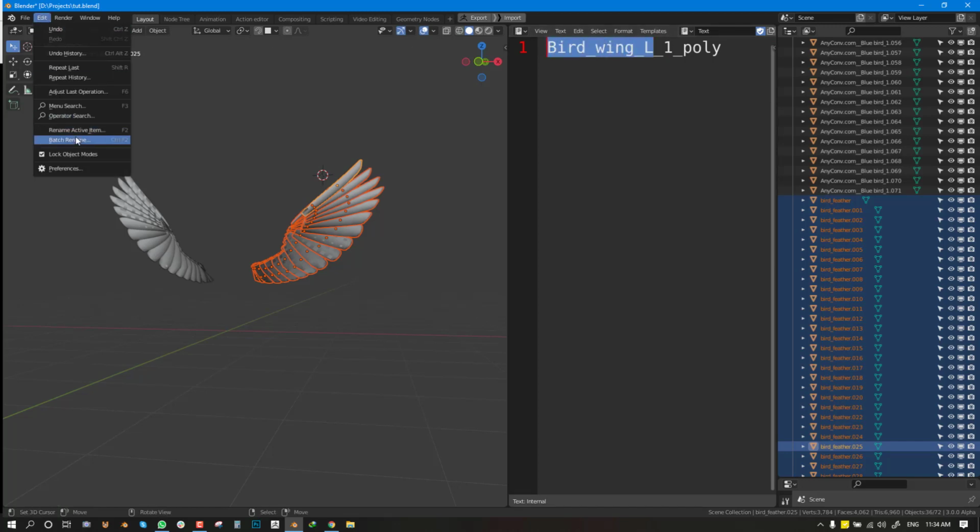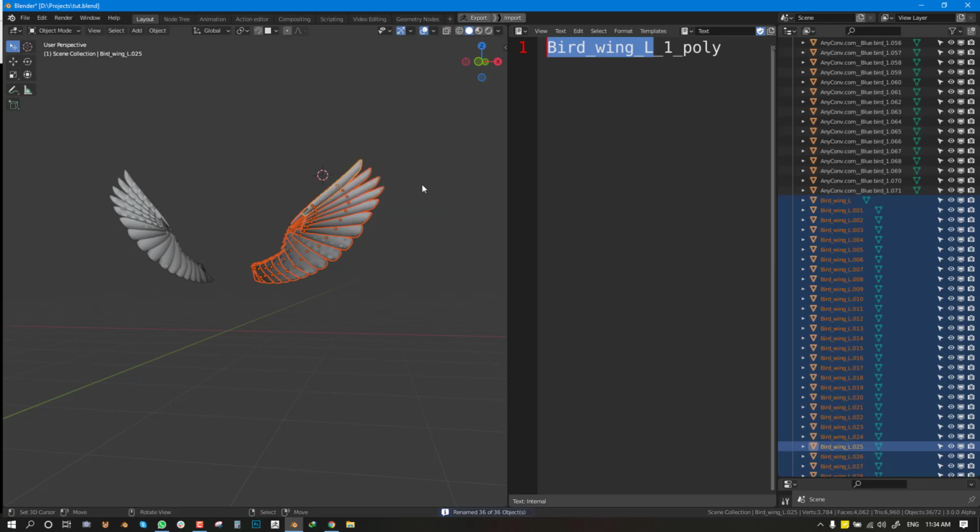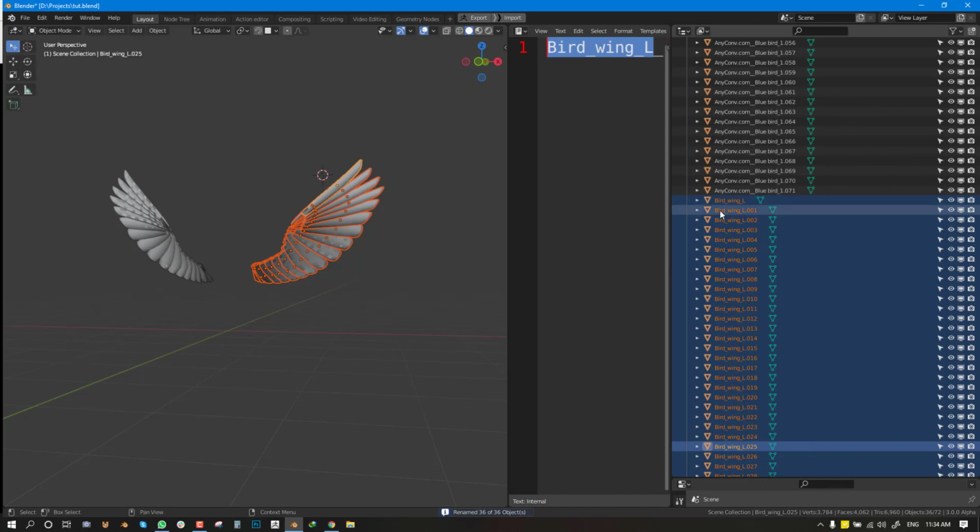and go to batch rename. And then I want to select set name, new. I'll paste it. Okay, and hit OK. So we get the name. So it's now bedwing underscore L dot 001.